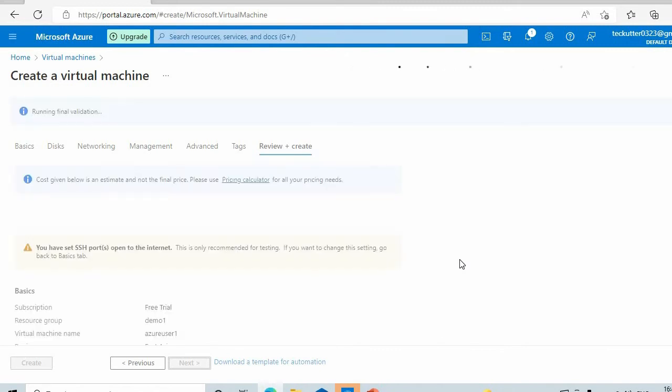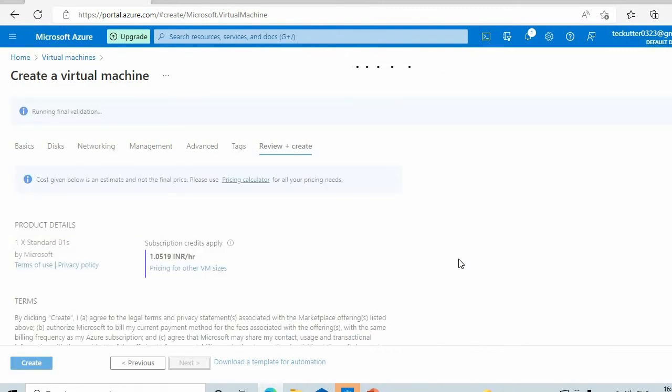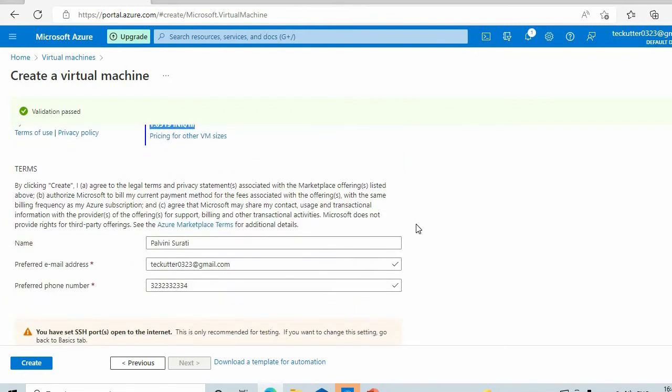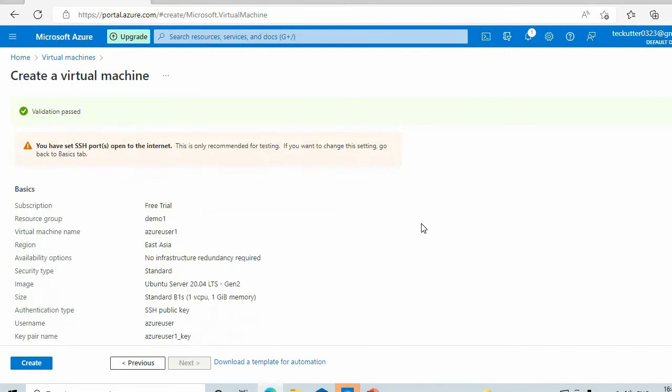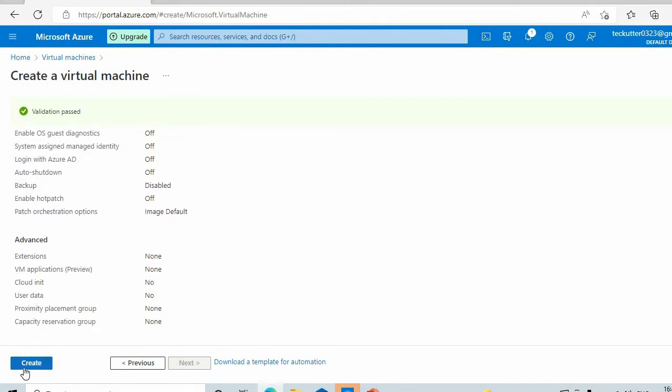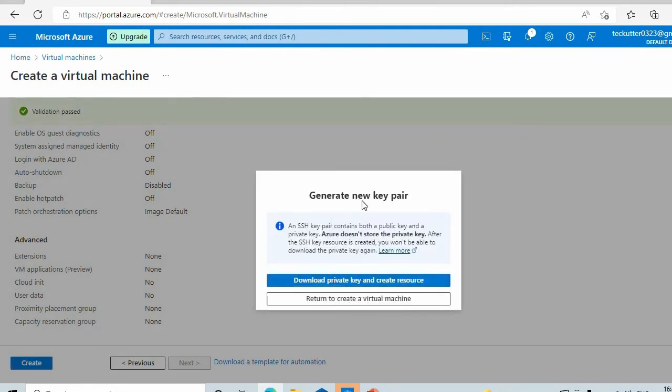Once you click on next, it will give you the options to review and create. So here you can see the price of the subscription for this virtual machine. This amount will be charged per hour whenever you are using that VM. So now here you can review your details and click on create. Once you click on it, it will ask you to download the private key and create resource.